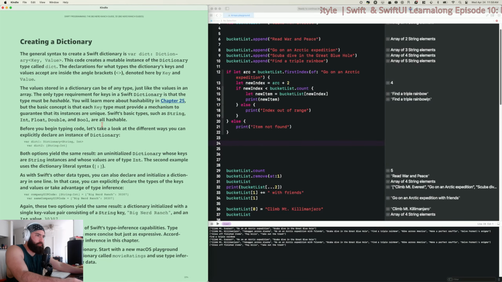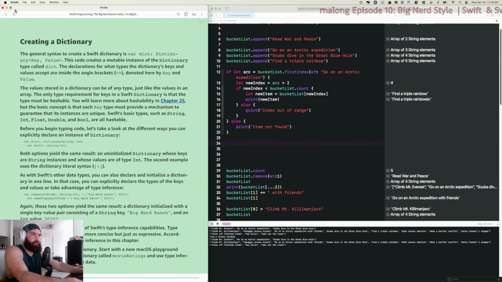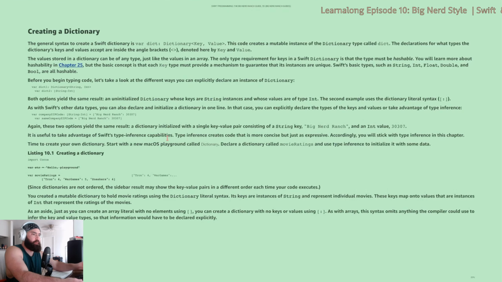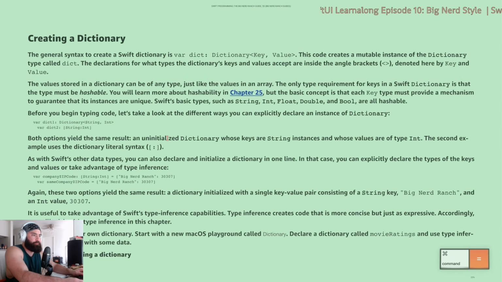Where the hell are we? Okay. Before you begin typing code, let's take a look at the different ways you can explicitly declare an instance of Dictionary. Okay.